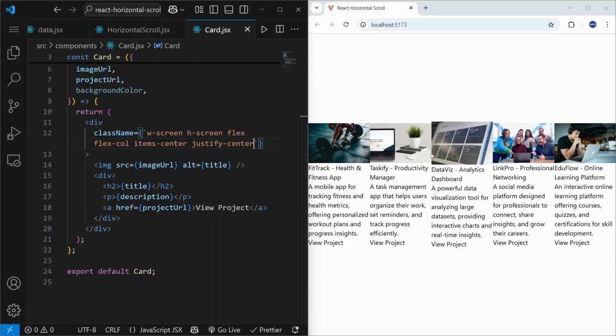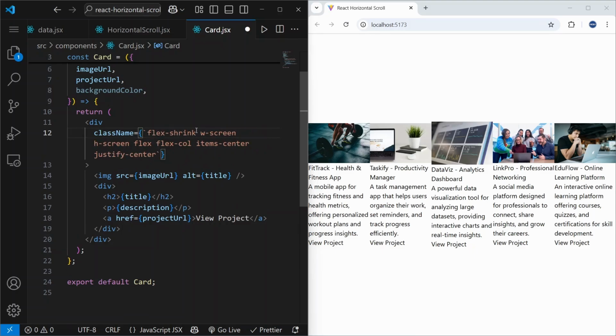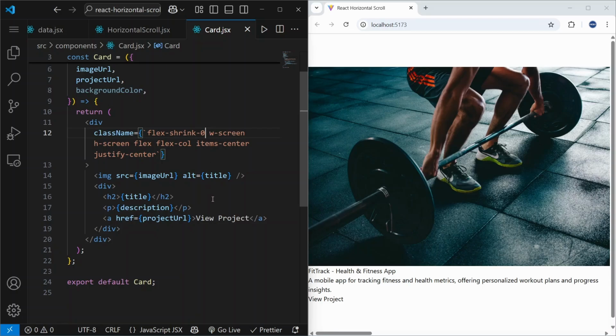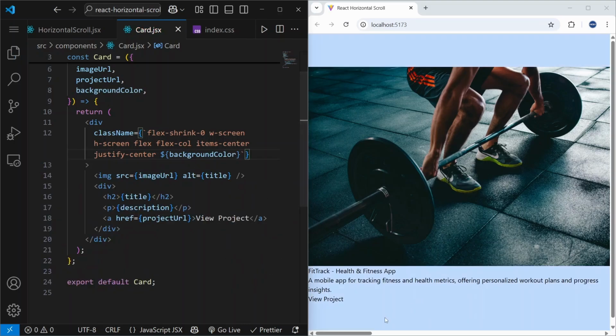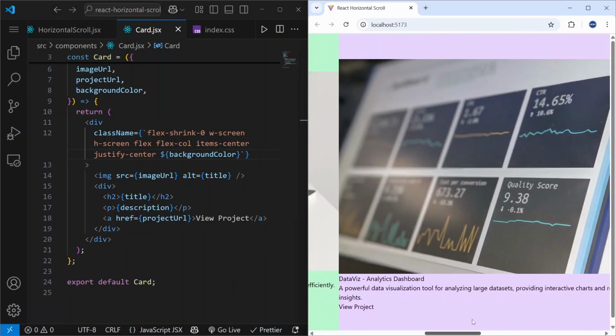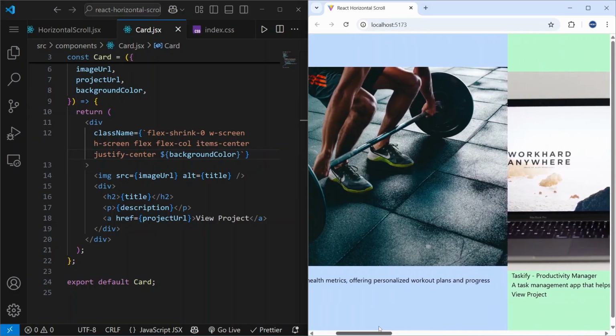But at a time, we want to have only one card. And for that reason, we wrote width will be screen. But as you can see, they are like shrunk. To prevent that, we can write the following. We can say flex shrink will be 0. So if we save now, as you can see, each card has the whole screen. So now let's write a background color. Okay, and for each card, it's different.